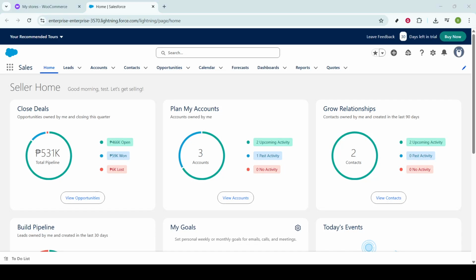In today's video, I'm going to teach you how to create a Lightning app in Salesforce using the Lightning App Manager and Builder. This guide will help you navigate the process step by step so you can customize and launch your app with confidence. Let's get started.